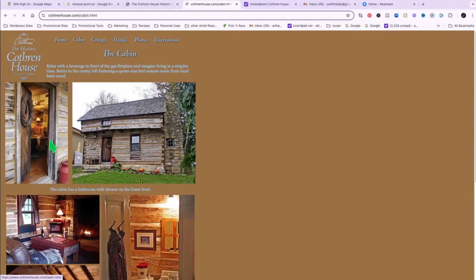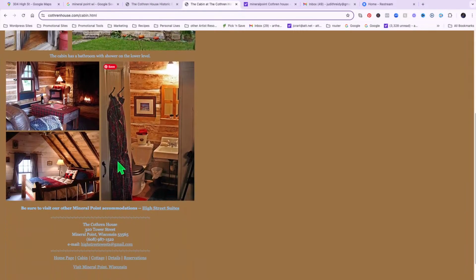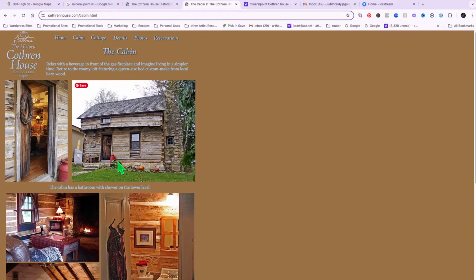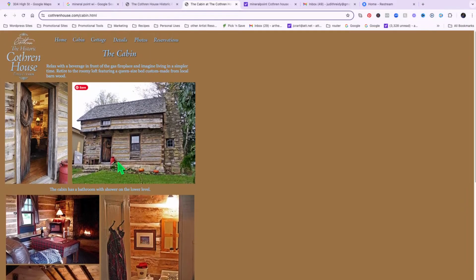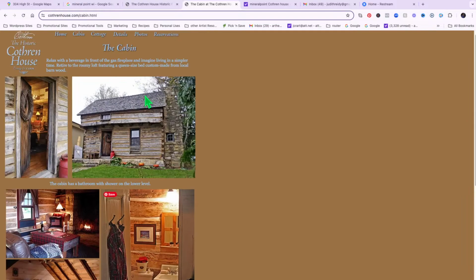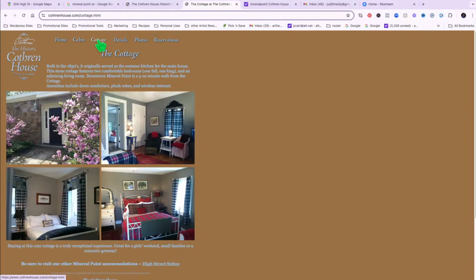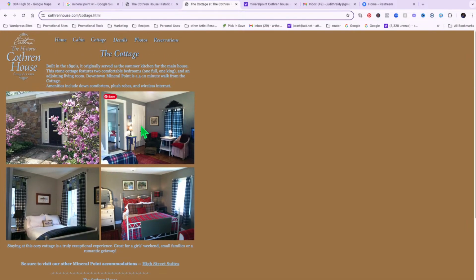This one's old. This is a cabin, and if you see the cabin, it's very rustic, but it's quite lovely, and you can see it. Let's see if they show it to you. No, there it is. It's quite lovely. And then they have the cottage, which is a little later, and it has a little more finished, not quite as rustic, but it too has this quaint look.